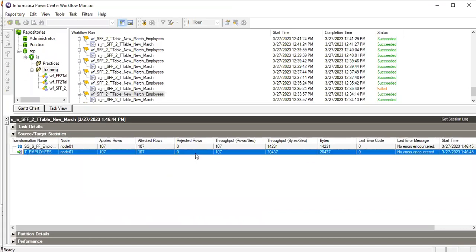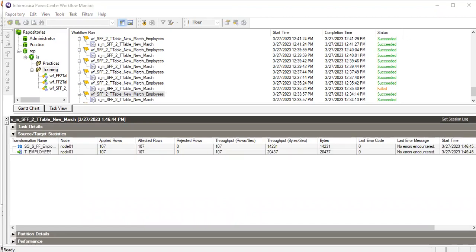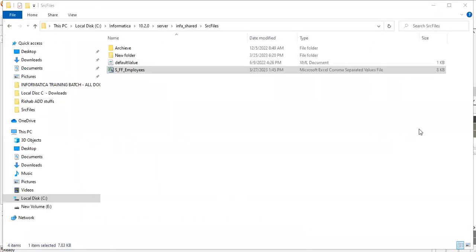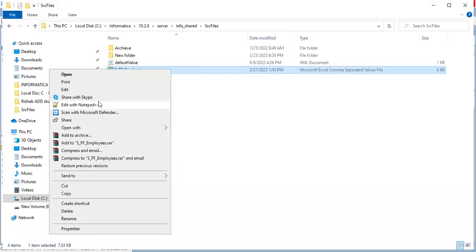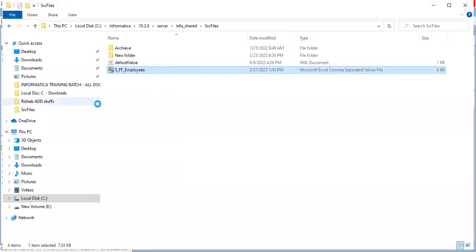Previously it was getting failed. Similarly, once again I will go to the file and do the changes there. What is the change? Open with Notepad++, edit with Notepad++, you want to install. I will change all the delimiters into the tilde symbol. As of now, it is comma. I will change everything into the tilde symbol.